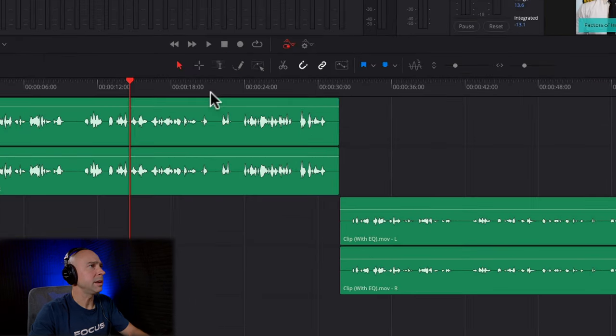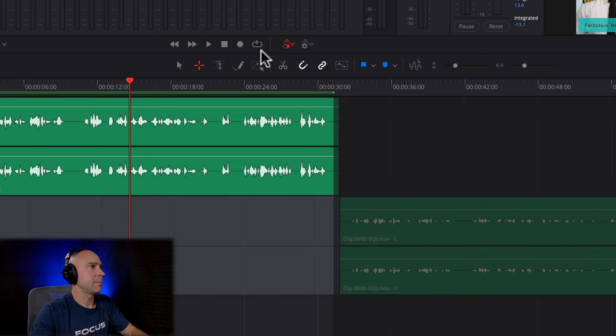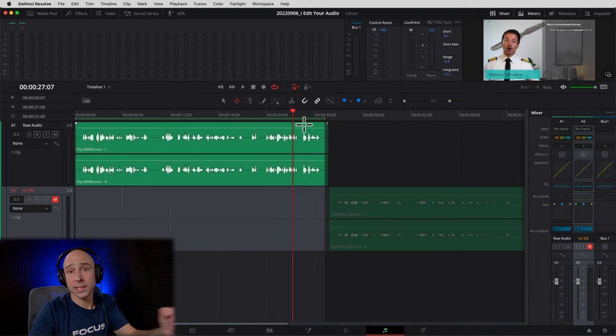In order to do that, I want to select this guy right here, which is my range selection mode. I'm going to go ahead and select my clip. And then I'm going to come up here and in my toolbar, I'm going to turn on the loop. So now that we have our range selected, we want this to loop back and forth and just continuously play so we can adjust our EQ.